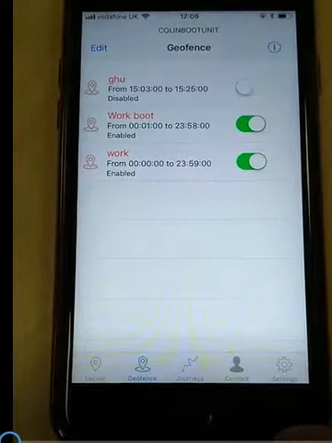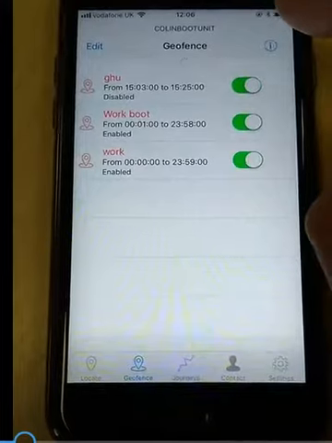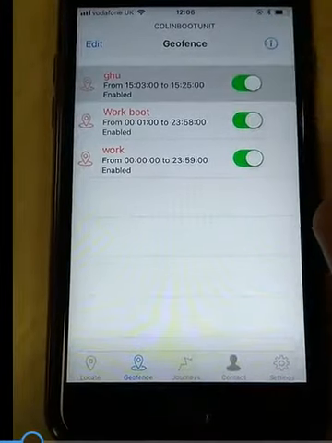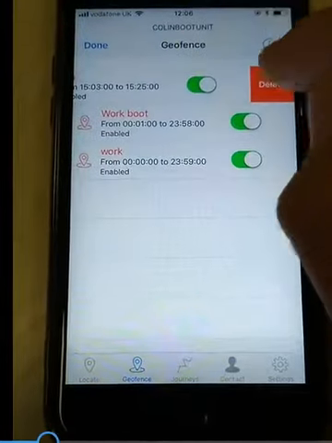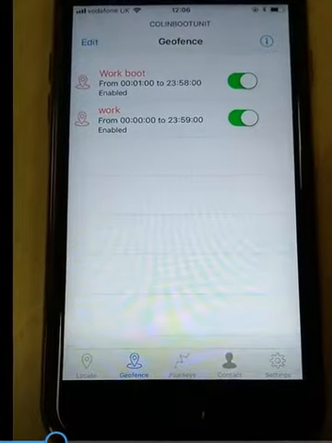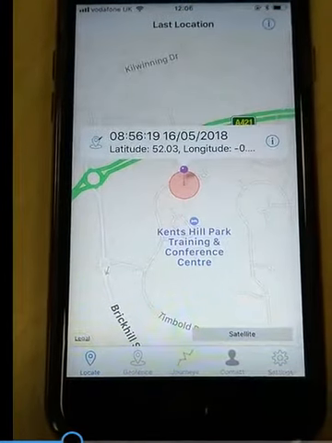Okay, within the geofence list, you can see the new one has arrived at the bottom, work, but I have got an old one here which was disabled that I've now enabled. I can also choose to edit that, or I can just simply delete it. So if you go to the airport temporarily or an office meeting, you can temporarily create a geofence and delete it when you're finished with it.